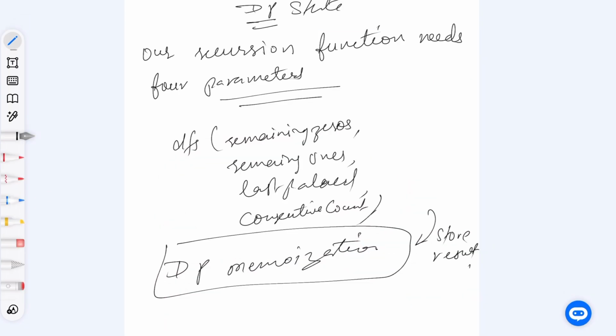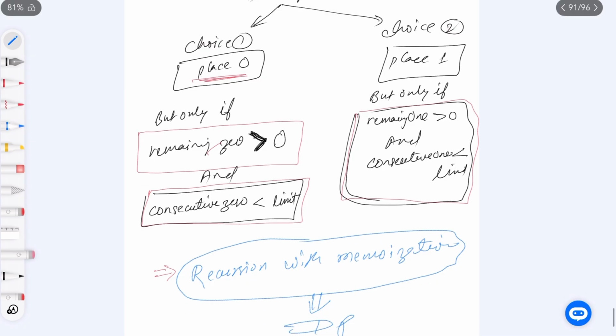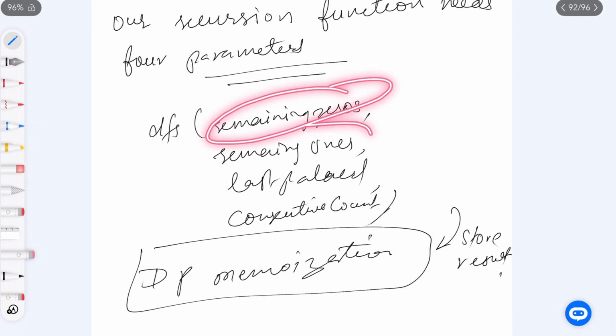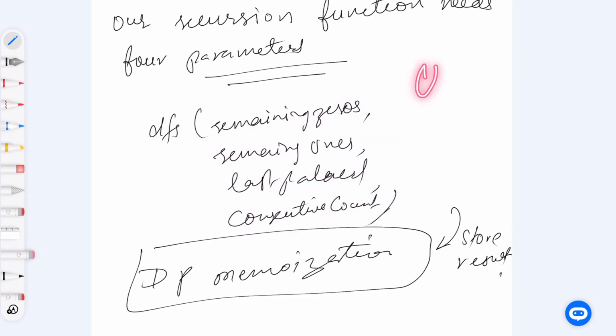So till now, we thought that this DP problem will work with this approach. This is the recursion intuition. The most natural idea is to use recursion, where we have to place either 0 or 1. We are trying to place either 0 or 1, and we are also trying to track these 4 things that we have talked about: remaining zeros, remaining ones, last placed, consecutive counts.